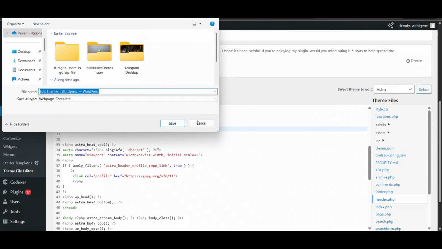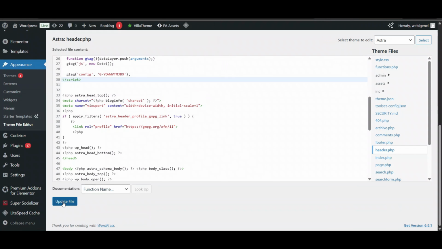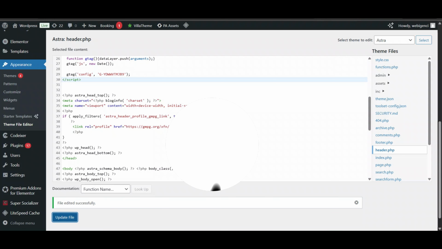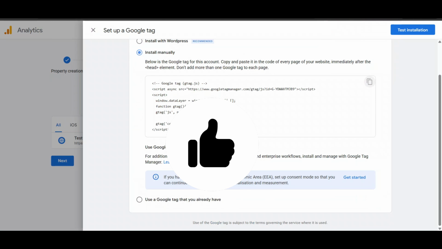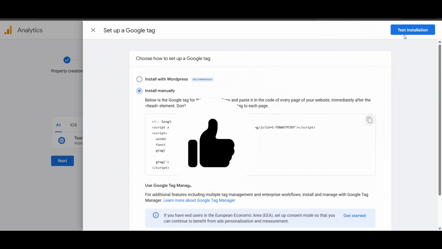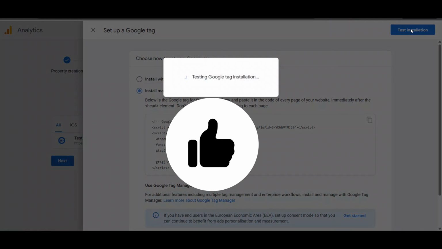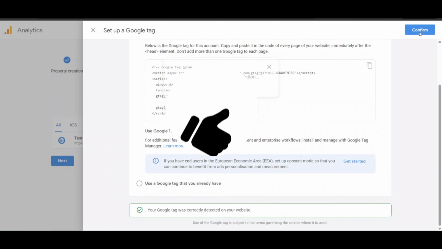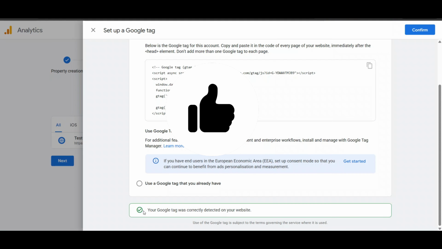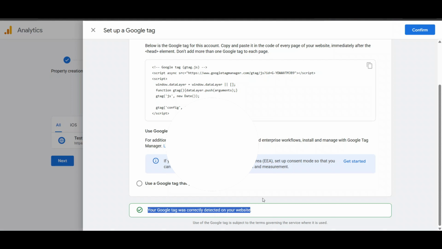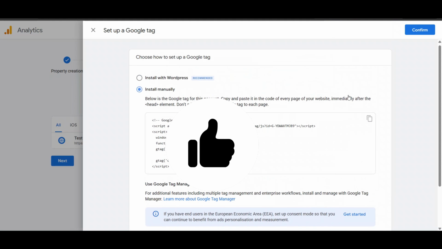And now what you need to do? Just update. After updating, you can see it will update the file. It is added and connected with your Google Analytics. You can select here, Test installation. I will click on it. It is testing. Here you can see your Google tag was correctly detected. Now my website is connected. I can confirm it, and now my Google Analytics is connected with my WordPress site.